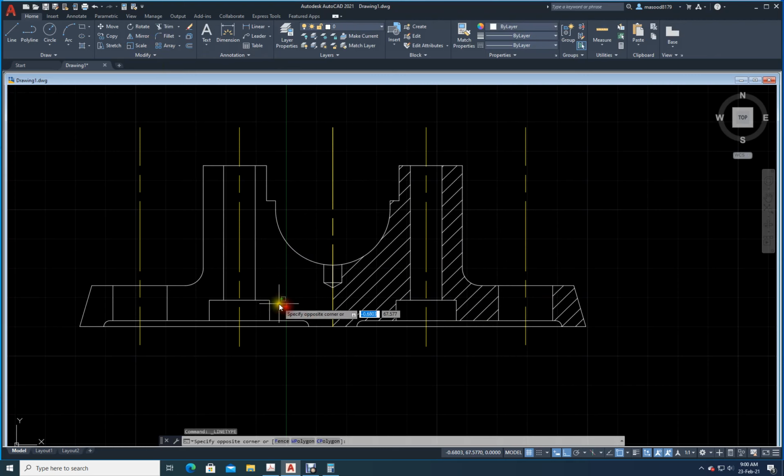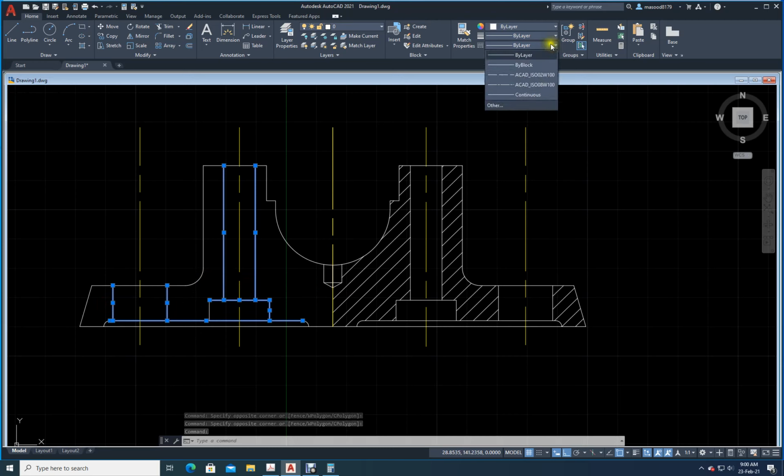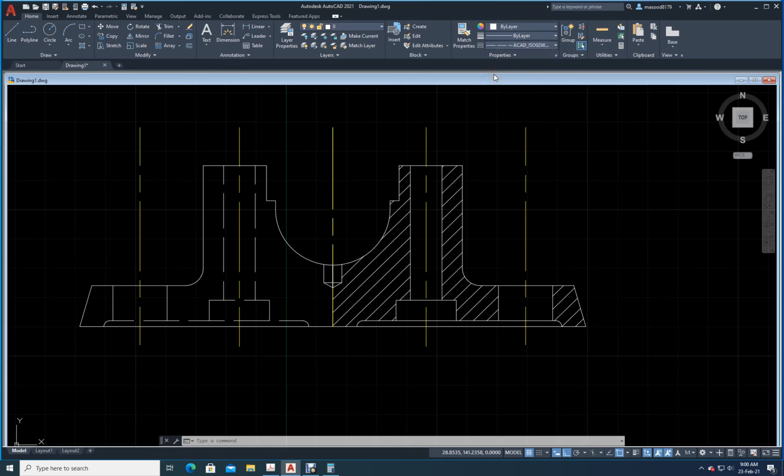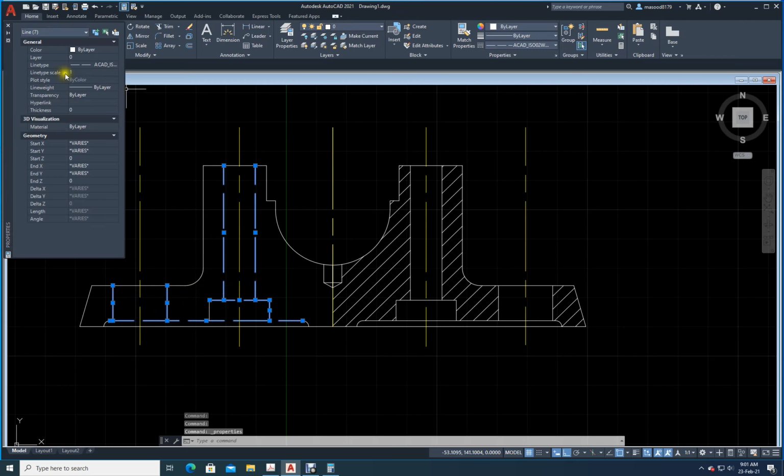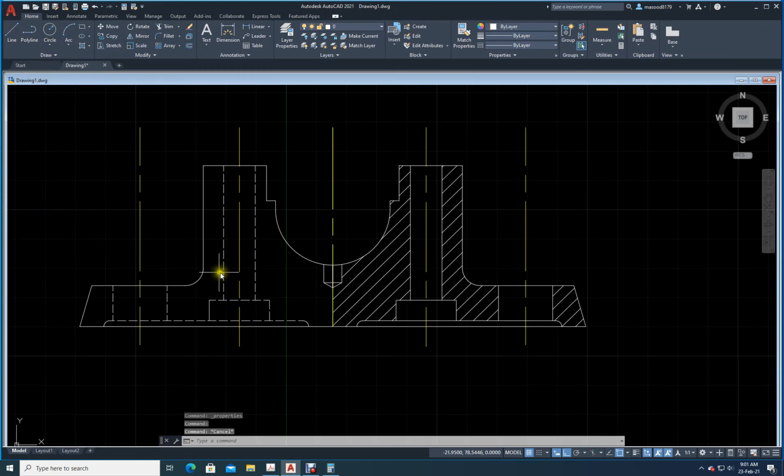Now I will select all these lines and this line, everything. Now just change the line type. Change the line type to what? See here, that's it. Okay, but what is happening now? Here you see these lines. Let me click on this one, right click, properties. I will change the line type scale to 0.25, enter, and then close it. Now press escape. See, all dash dash dash lines. Everything is done for you now.